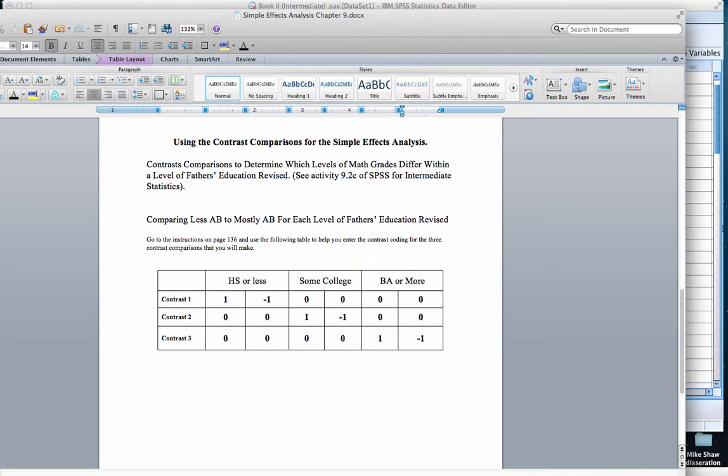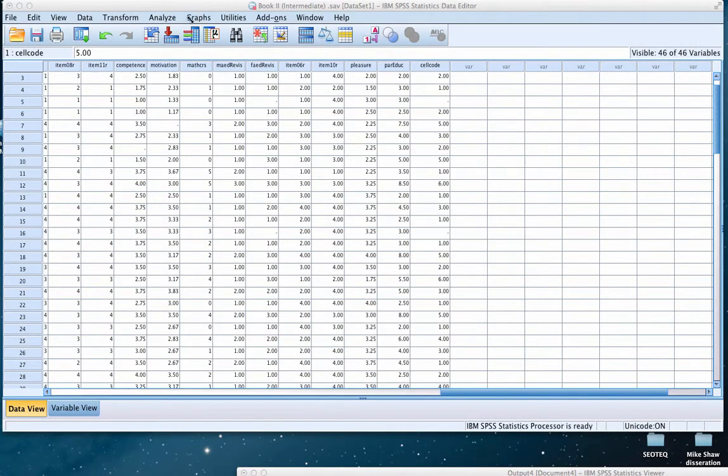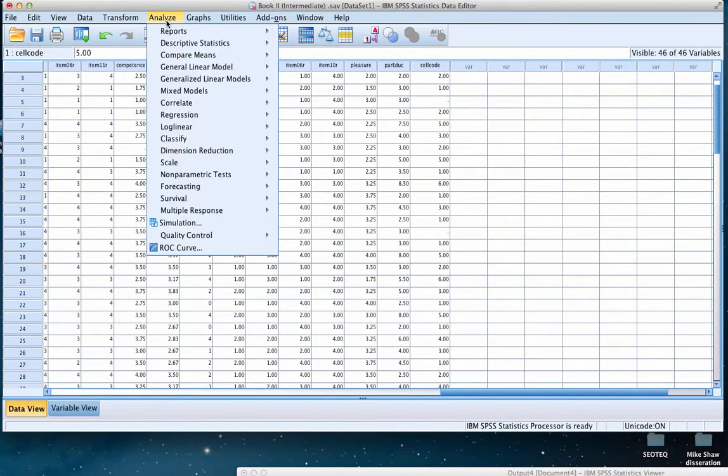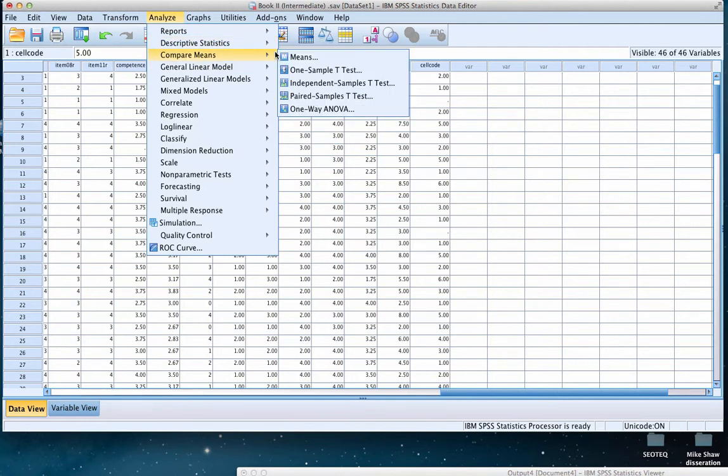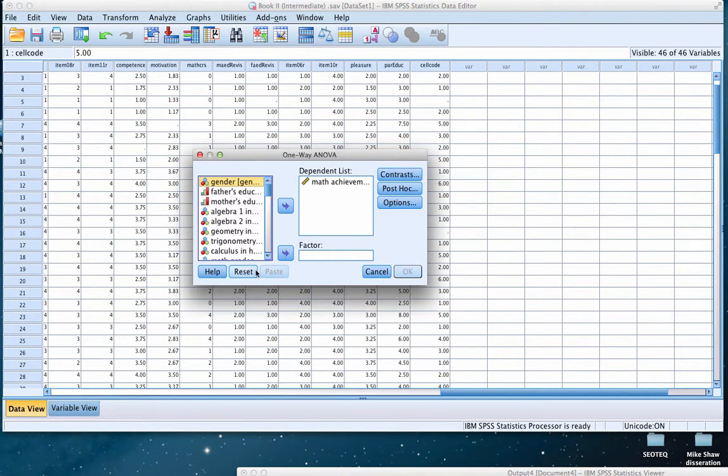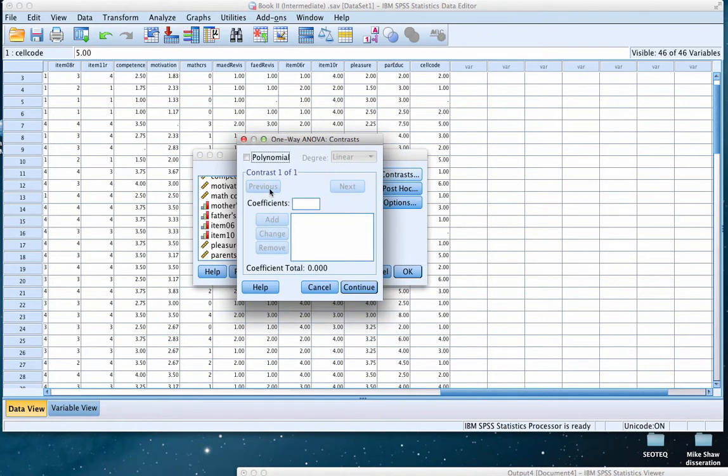So how do we do this in SPSS? We go to Analyze, Compare Means, and One-Way ANOVA. And our dependent variable in this case, of course, is math achievement. And our factor is the 6 new cell codes that we created. Now this is a little bit different than what we've done in the past. We're going to set up these contrasts, and each of the contrasts consists of coefficients.